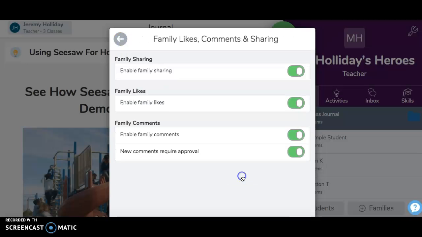And family likes, comments, and sharing. I am going to enable this. So there is a way for parents to log in, and this allows them to like their students' posts or to be able to comment on their students' work, and that could be a fun piece if parents want to do it.